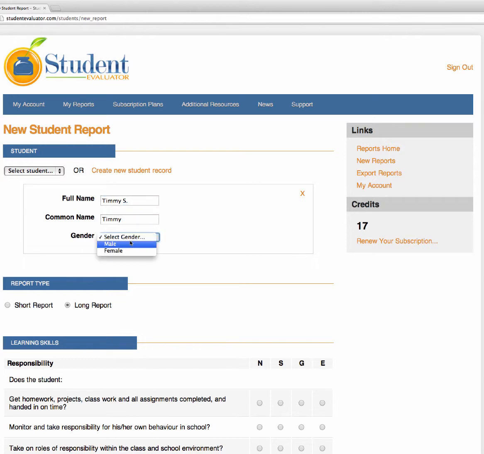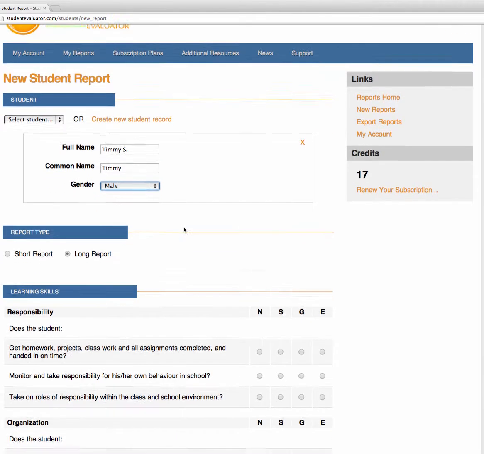Definitely want to ensure that I pick a gender here, because if you forget to fill this out and you get to the bottom of the questionnaire, it'll bump you back up to the top and tell you that there's an error. So make sure that this information is filled out in the beginning. Okay, so I have that filled out.